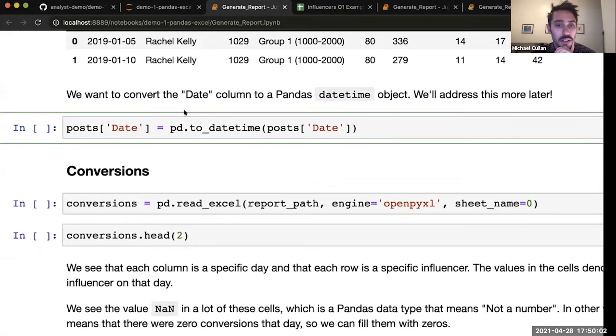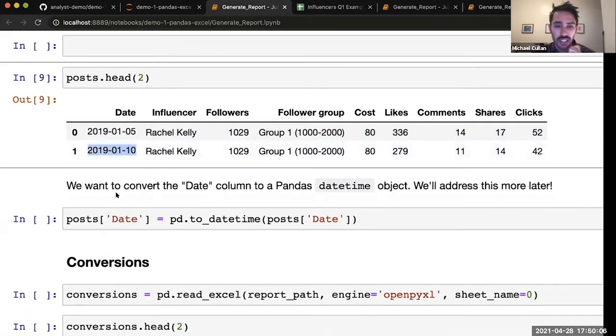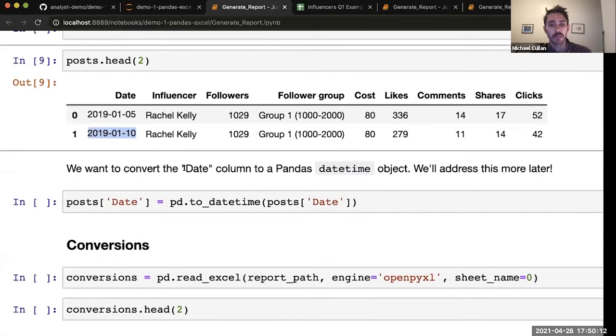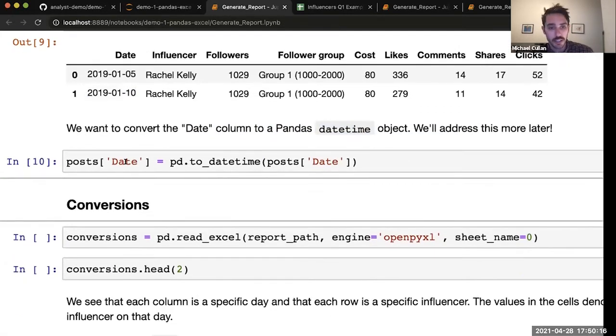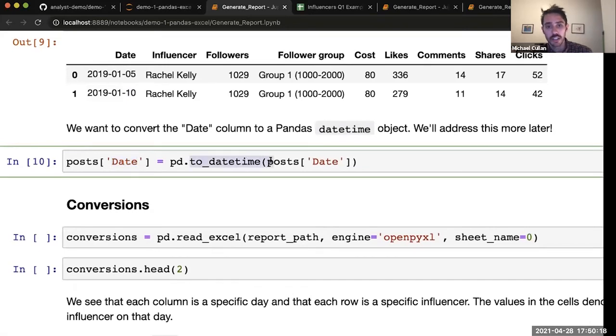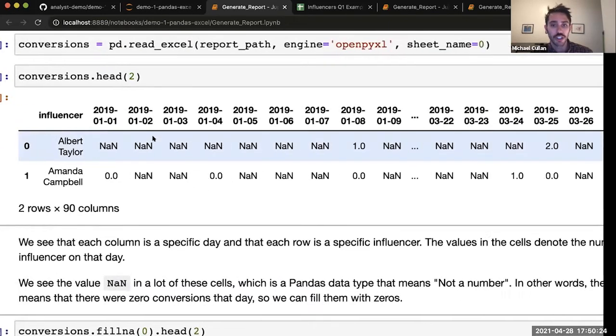Okay, so we have this date column, but right now it's just a string. It's just a bunch of characters in a sequence. And we want to make it something a little bit more useful. We'll see later what that does for us. But I'm saying let's turn that date column into a datetime kind of thing. And now let's load in our conversions.